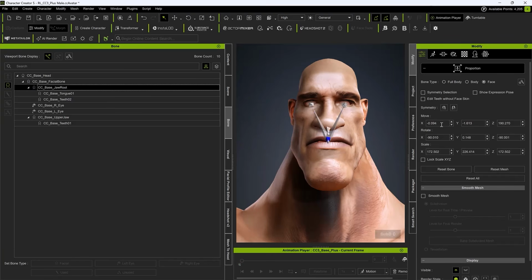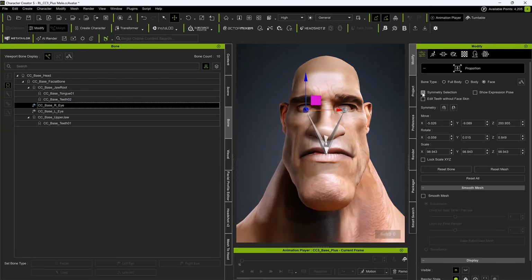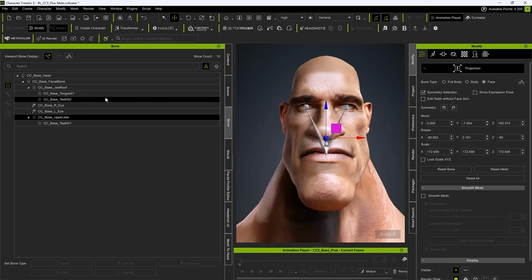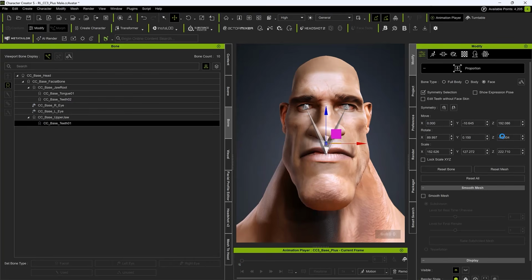They are often rotated positive or negative 90 degrees or some non-zero value, but if you see a value like negative 89 degrees, it usually needs to be rounded to exactly negative 90. Correcting this, along with zeroing out the Move X, will fix most mirror symmetry issues. Be sure to check the neck, head, face, jaw root, tongue, upper jaw, and teeth bones.